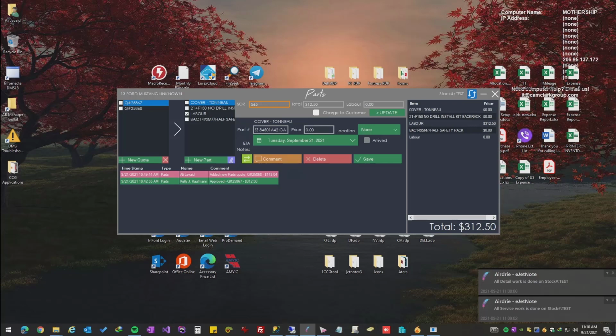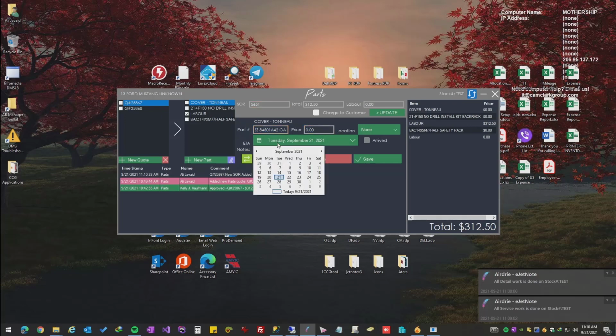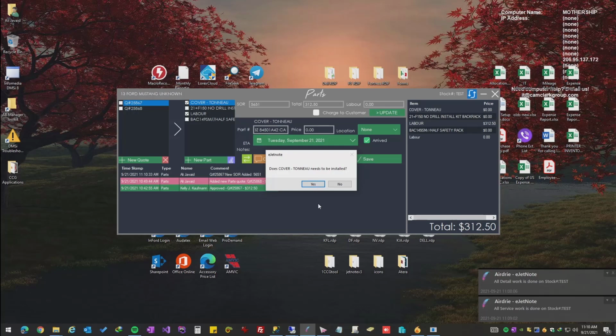So if I want to change the special order number to 5651, I press update, and now it's added. It'll say new SOR added. To mark the items complete, same thing over here. Obviously you can change the price, part number, and the ETA, but there's a little arrived button. If I click that and press save, it'll ask me, hey, does this tonneau cover need to be installed? Obviously the tonneau cover needs to be installed, so I'm going to press yes.